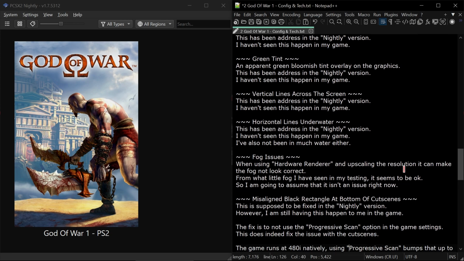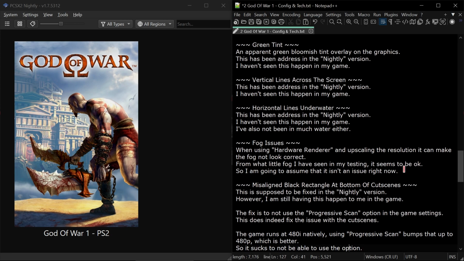Misaligned black rectangle at bottom of cutscenes. This is supposed to be fixed in the nightly version, however, I am still having this happen to me in the game. The fix is to not use the progressive scan option in the game settings. This does indeed fix the issue with the cutscenes.